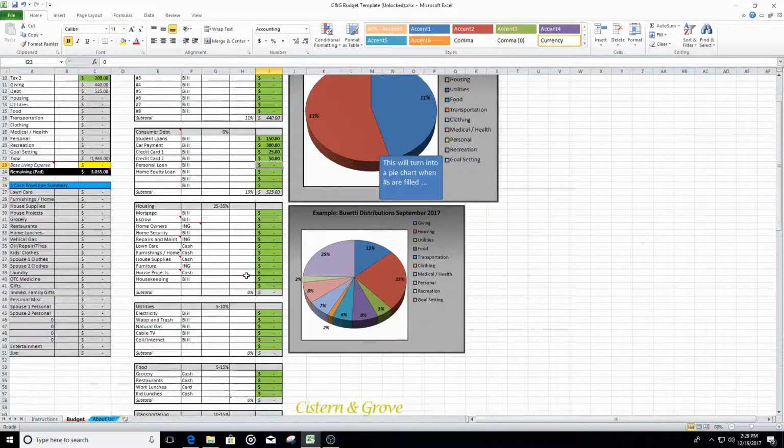Okay, next we move down to housing. So the first line is for a mortgage. If you don't own the house, but you rent, that's fine. You can just type over this and replace mortgage with rent.